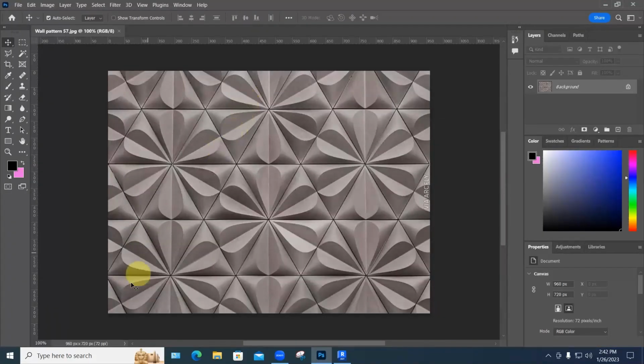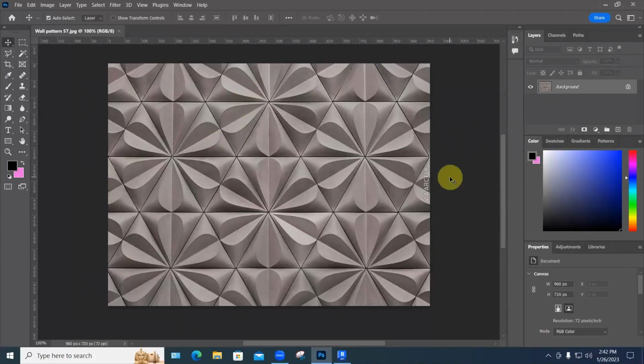So here's the wall pattern 57 file. What we need to do here is identify enough of this that will fully repeat the image horizontally and vertically. And it's got to be a rectangle. We can't use hexagons.